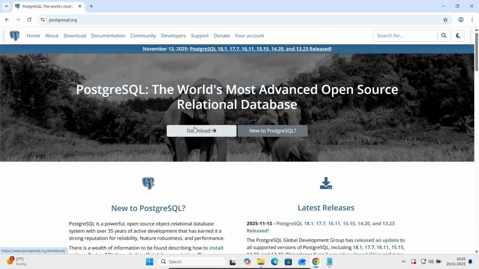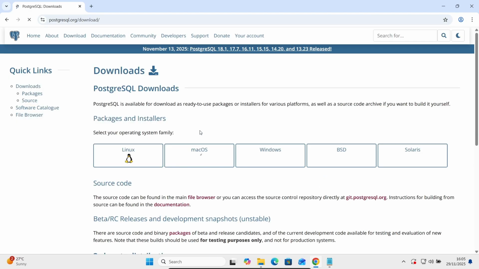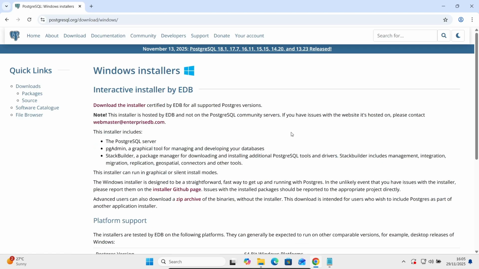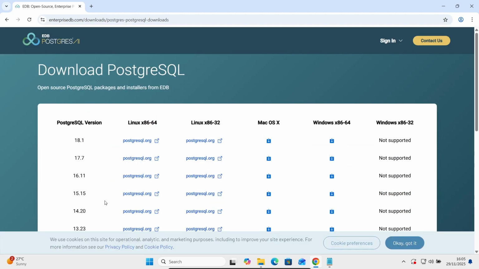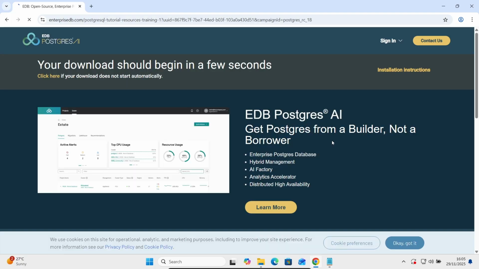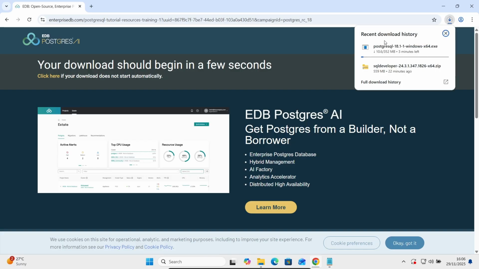Thereafter click on Download. Here you need to click on Windows. Thereafter, download installer. Then you can get all the versions. There I'm going to download the 18 version on Windows 64. So let's click on this download, and there you can see the file is now downloading.